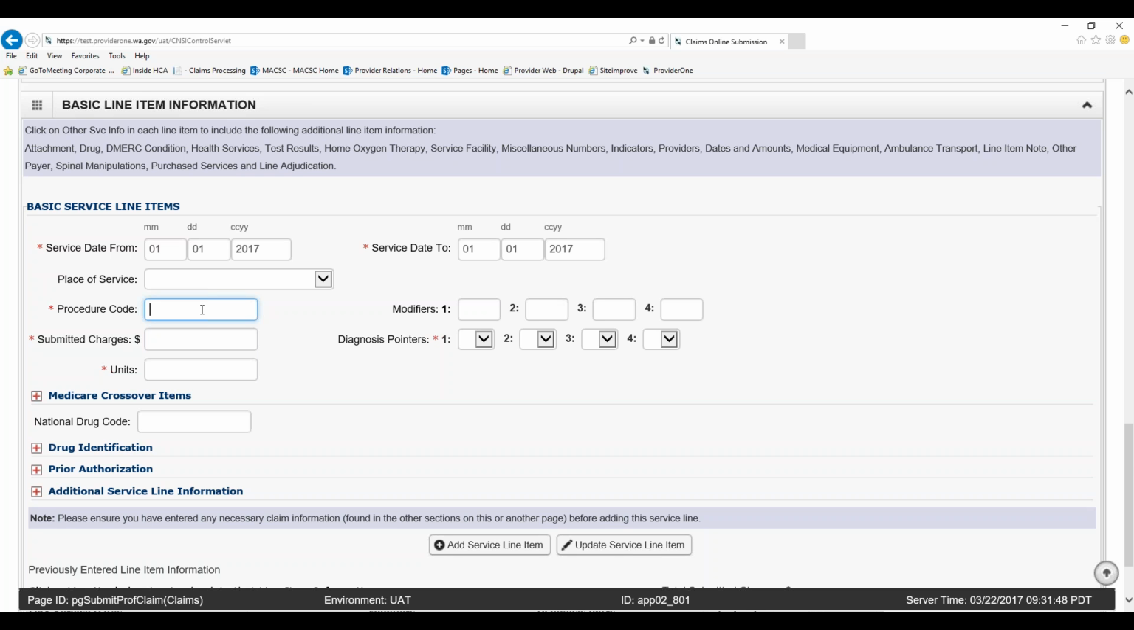Matt's going to enter a 99213 for an office visit. If a modifier was needed for your billing, this is where you would enter the modifier. Matt will now enter the submitted charges. The diagnosis pointer is next, and he will choose 1 from the first drop-down. We need to enter the number of units we're billing for, so he will enter 1.